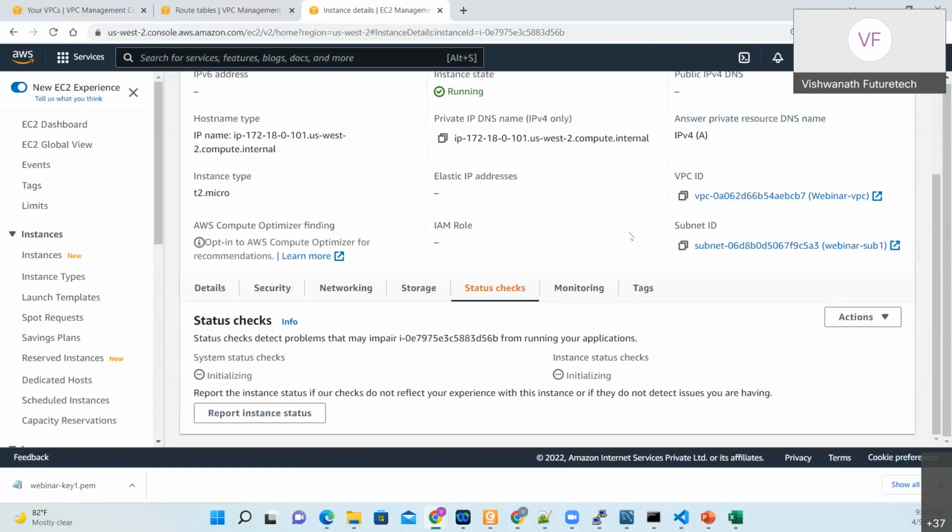Status check, an interesting factor. AWS created this status check for customers' understanding. System check says the system is all good. Instance check says the networking component is all good, right? It does take almost 2-3 minutes to come up and say all good. You have monitoring and stuff.